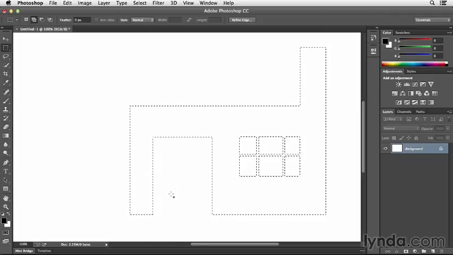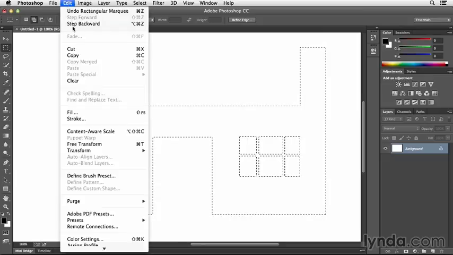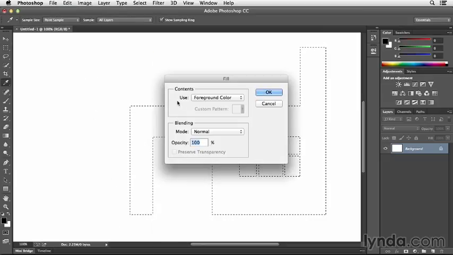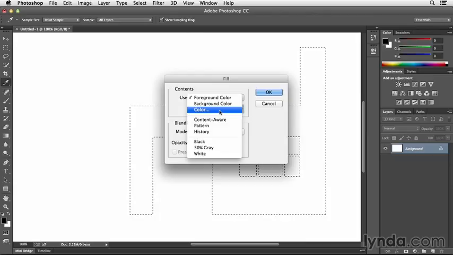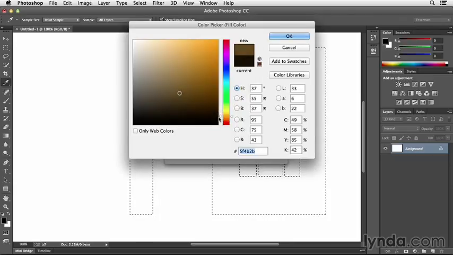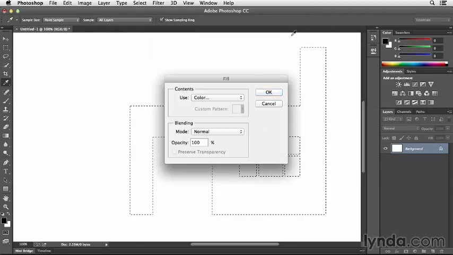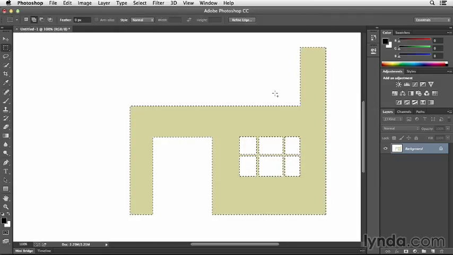So let's go ahead and give this a try. I'm going to go to the Edit menu, and I'm going to select Fill. And for the contents, I'm going to use a color, and we'll just select maybe a yellow color here. And we'll make it pretty pale. Click OK. OK again, and now we've filled that region that we had selected.